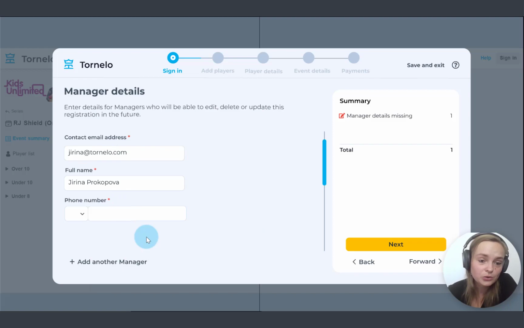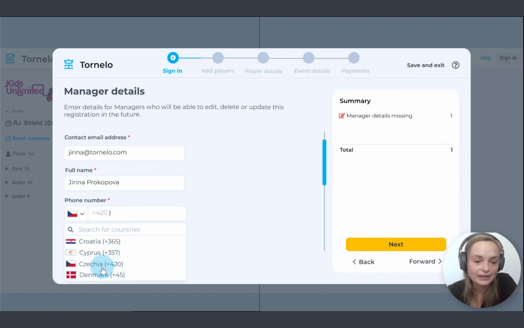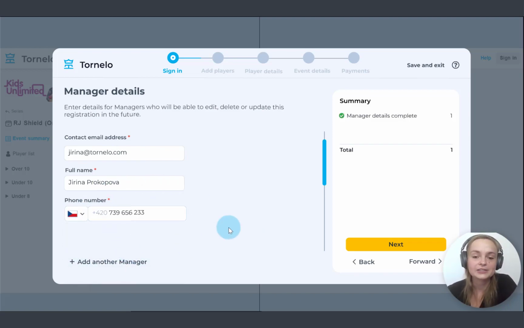So it is very useful to actually add all this and be able to access this information in the tournament lobby. It is also possible to add another manager. So let's say that one person in charge of the club is signing up players, but there will be a different coach going with the children to the tournament. In that case, this second person can also get access to the registration and make changes in the future. Adding players, removing players, updating their details, and so on.